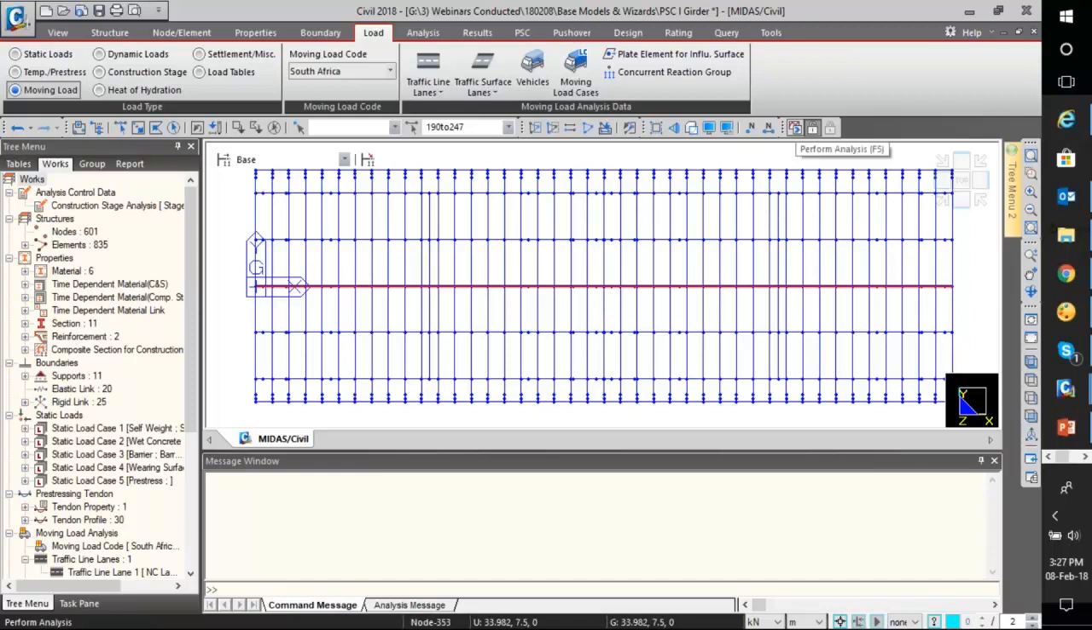The total time of analysis for this bridge is around 500 seconds. So not to waste that, I have created such a model already and I have analyzed it. So I'll just open that model.